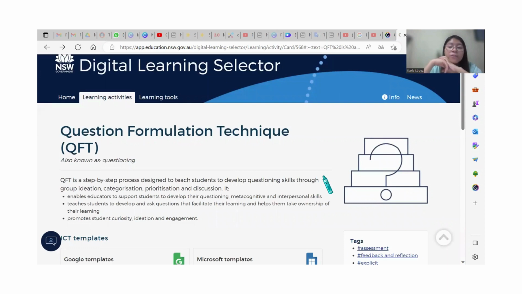QFT is a step-by-step process designed to teach students to develop questioning skills through group identification, categorization, prioritization, and discussion. It enables educators to support students to develop their questioning, metacognitive, and interpersonal skills. It teaches students to develop and ask questions that facilitate their learning and helps them to take ownership of their learning. It promotes student curiosity, identification, and engagement. So this is the QFT.